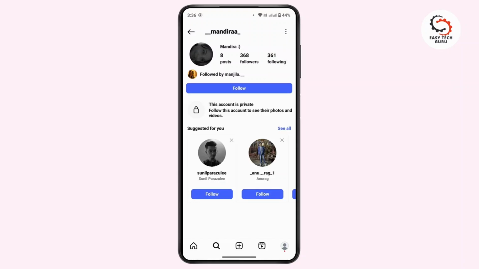Unfortunately, Instagram does not allow you to view the following list of a private account unless you are approved as a follower by the account owner. Instagram has strict privacy controls to protect user information, and there is no legitimate tool, website or any other application that will help you see the list of following of a private Instagram account.